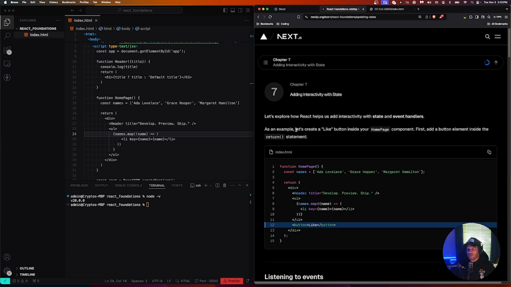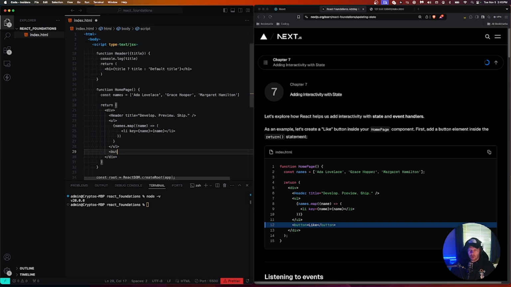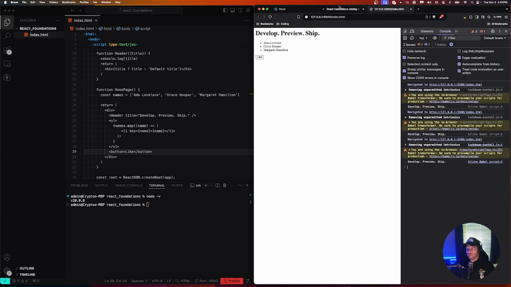As an example, let's create a like button inside your home page component. First, add a button element inside the return statement. So under our list, we're going to create a button and we're going to say like, and then close our button tag there. So now we have a like button.